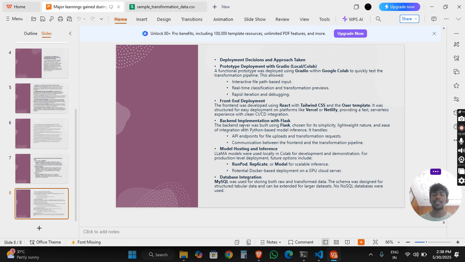Coming to the backend implementation with Flask, the backend server was built using Flask, chosen for its simplicity, lightweight nature, and ease of integration. It has API endpoints for file uploads and transformation requests, and a downloadable CSV file. Model hosting and inference: Llama models were used locally in Colab for deployment and demonstration. For production level deployment, future options include RunPod or Replicate for scalable inference.